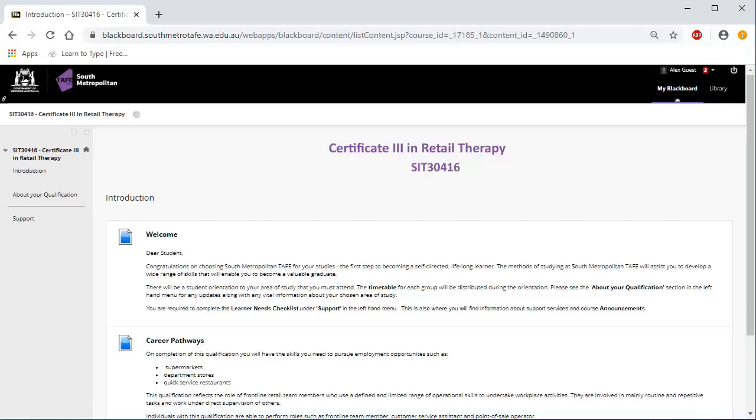Once you are in your Blackboard shell, accessing the information is done from the left-hand menu by clicking on the links. These menu items contain sections for college orientation, the qualification outline, and support services. To exit the qualification shell, click on My Blackboard on the User menu.